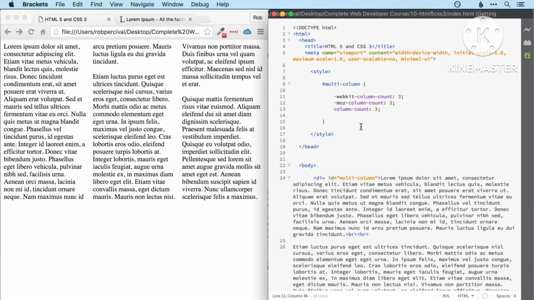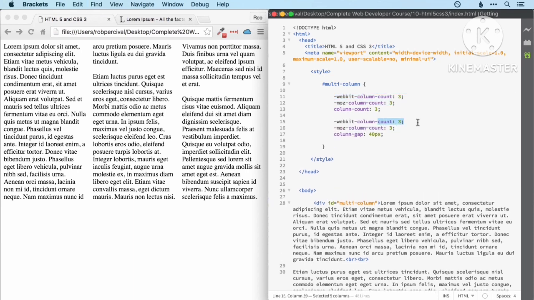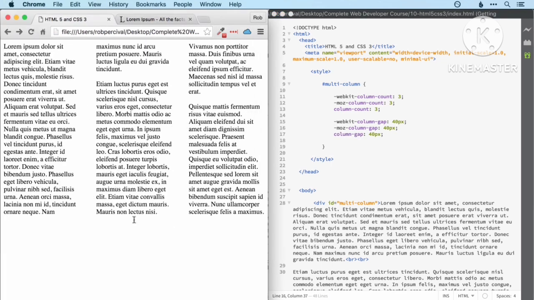You can customize this further if you like by deciding what the column gap should be. So there's a default there of around 10 pixels. But if you want to customize that, you just use column-gap and then whatever you want it to be. So maybe 40 pixels. And sadly, I'm going to have to use these as well to make sure it works in all browsers, specifically the WebKit one for Chrome here. There we go. So that's increased the column gap.